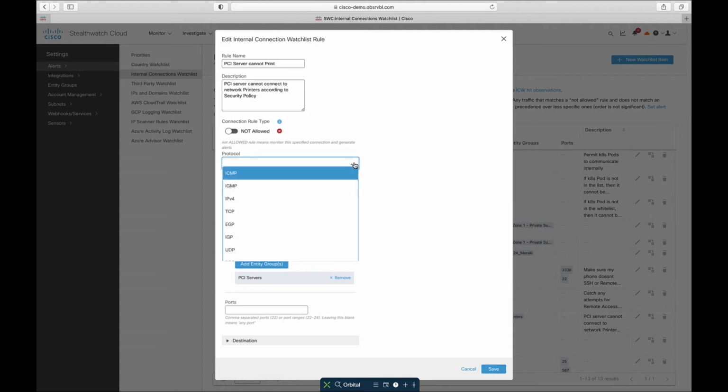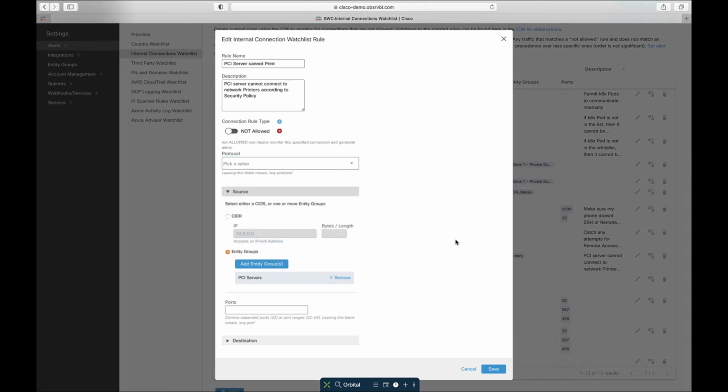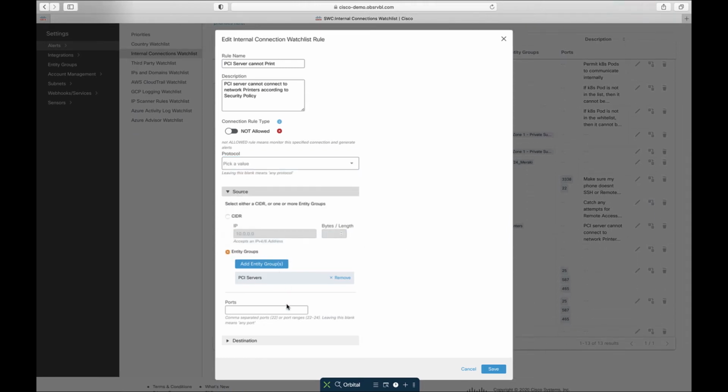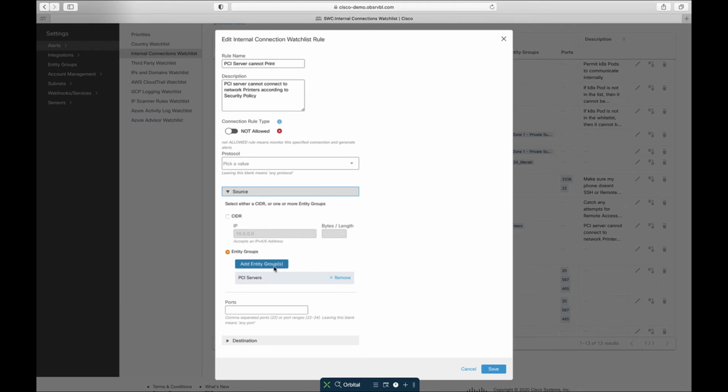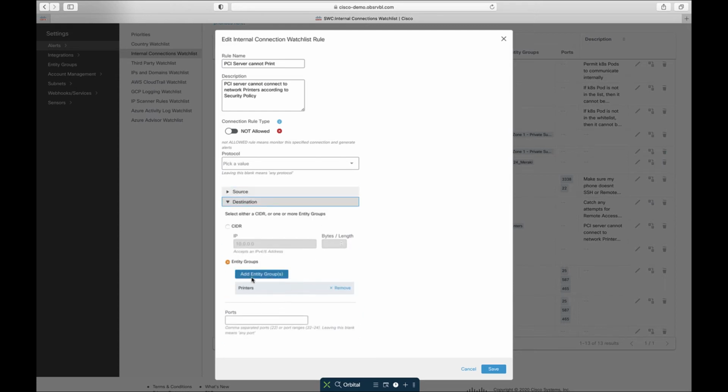So here we can define the protocol if I want to specify it. And here is the power of the entity groups, right? As a source, I can choose the entity groups that I have already defined. I can reuse them over and over. But I also have the flexibility of defining my own CIDR ranges here if I would choose to. And the same goes for the destination.